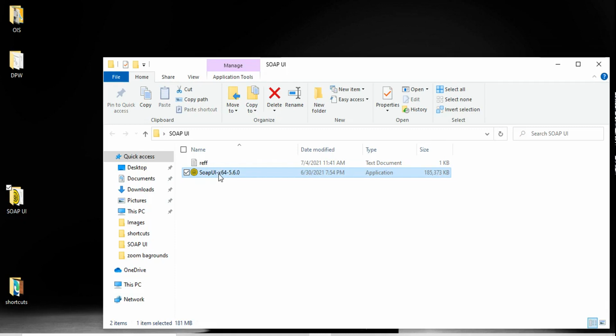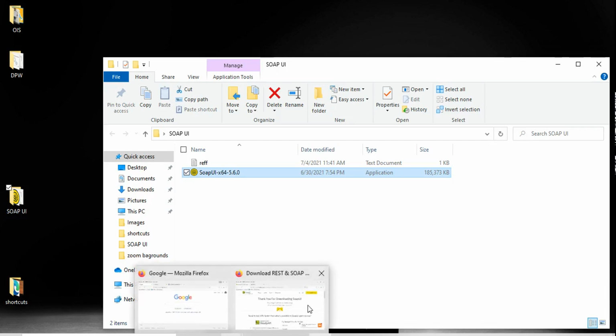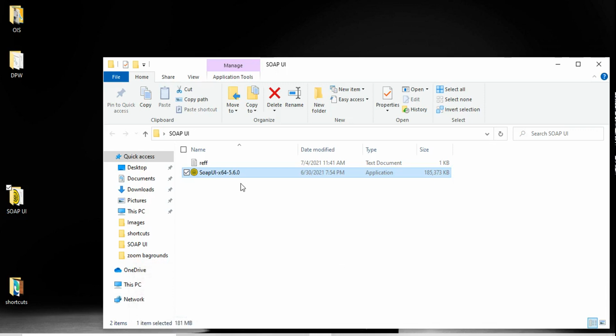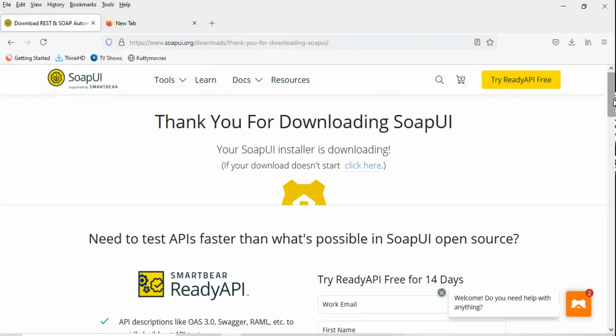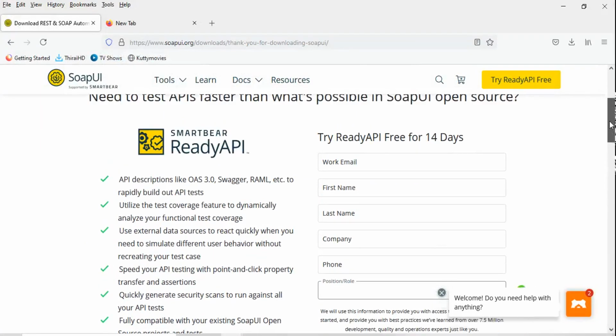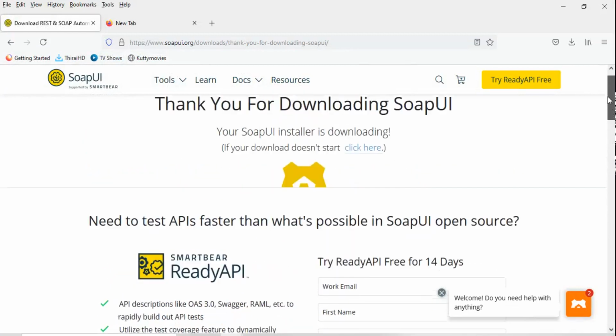Actually, before going into it, we have this setup available for different versions. For a Linux machine we have a separate setup, for a Windows machine we have a different setup, and for Mac OS we have different setups. Here I selected Windows and downloaded the Windows setup, as you can see here.